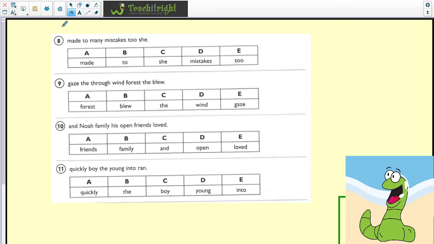Question 8. We've got she made too many mistakes. So start with the pronoun. She made too many mistakes. So it's T-O-O we need there. So then too wasn't required.